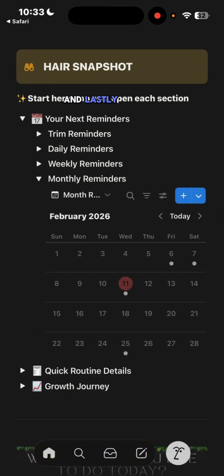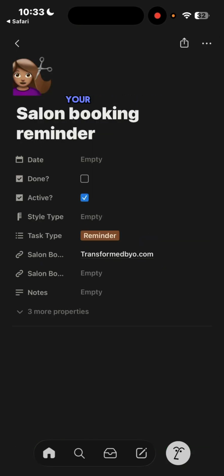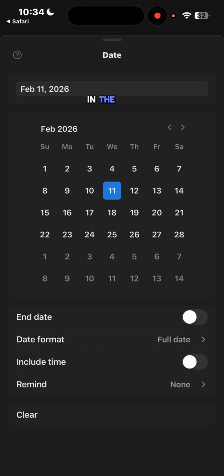And lastly, monthly reminders. And this is just going to show the things that need to be done per month. You can literally come and click on this blue plus sign and personally add your own monthly reminder. Like for me, my schedule currently opens 40 days at a time. So let's say I wanted to come and put a reminder in the next 40 days. I need to make sure that I come back to Transform by Oakley schedule and book my appointment.